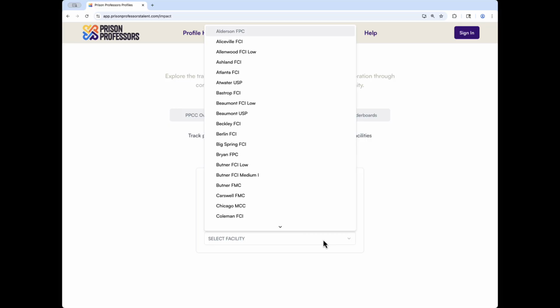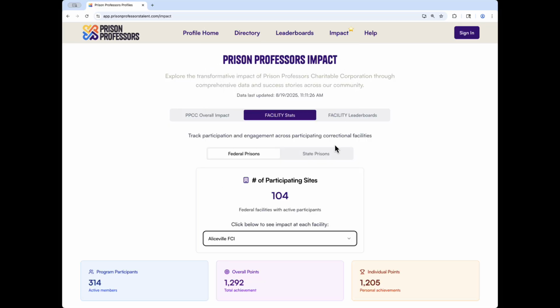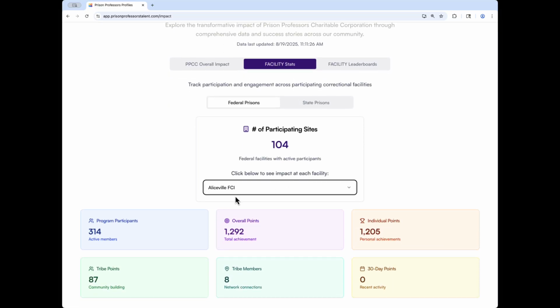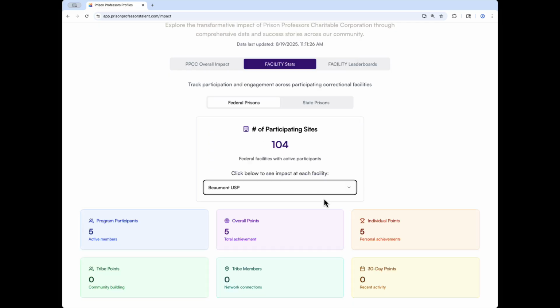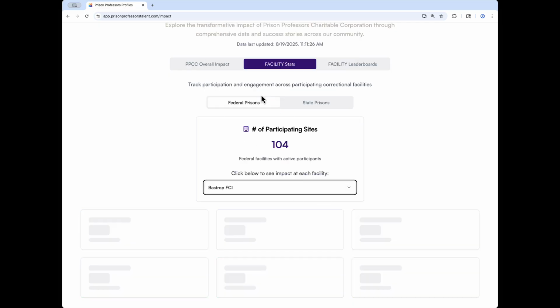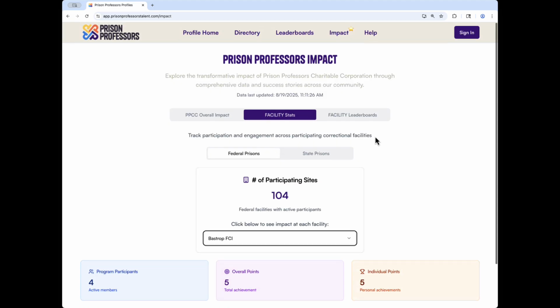If I want to look at a particular site like Aliceville, I can click that and it will show all the stats related to this particular federal prison: number of program participants, points being generated, tribe points, 30-day points, etc., all listed right here under this one facility. So it's a nice way to look at facilities, how they're stacking up, what they're doing, how they're ranked. Again, you can do it for federal and state prisons.